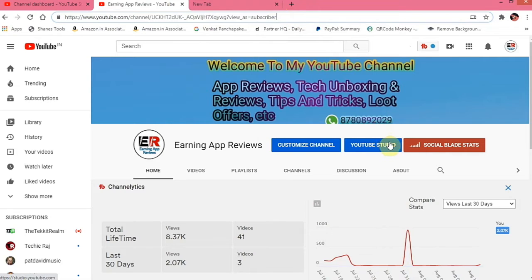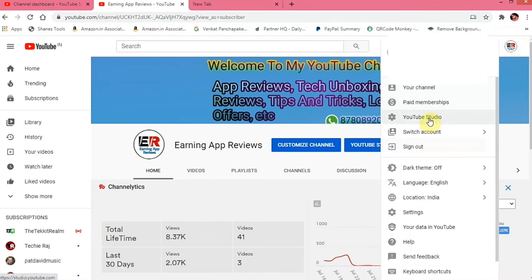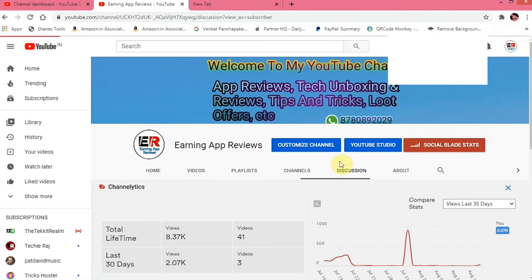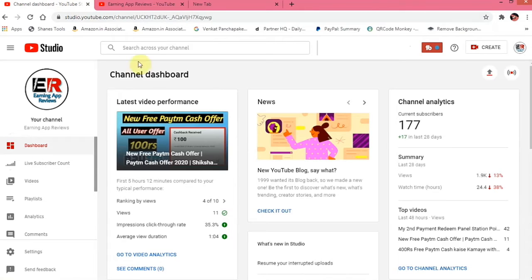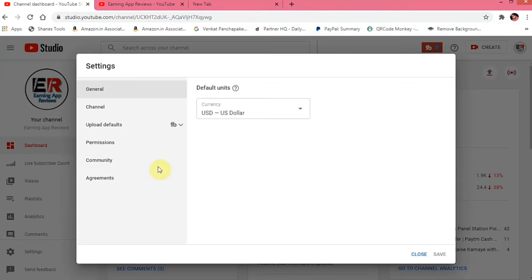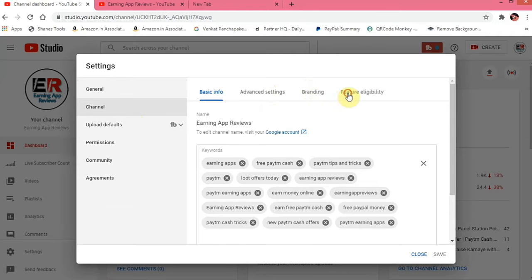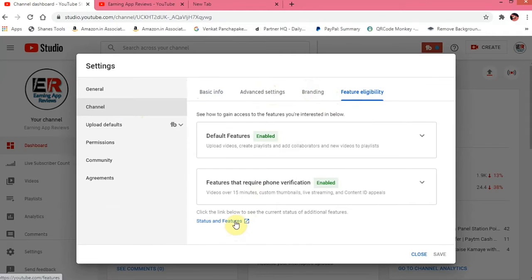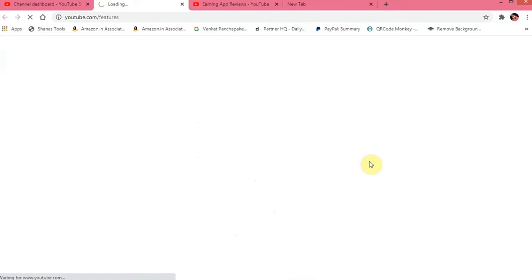So first of all, you need to click on YouTube Studio, or you can just click on your channel icon and go to YouTube Studio. I have opened this in a different tab. Now you need to click on Settings. As you click on Settings, go to Channel, then Features, Eligibility, and now click on Status and features. It will take you to this new page.